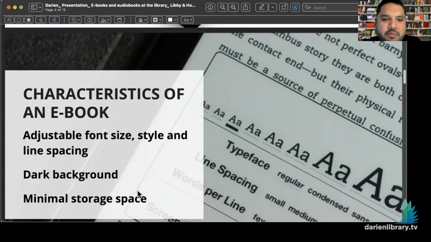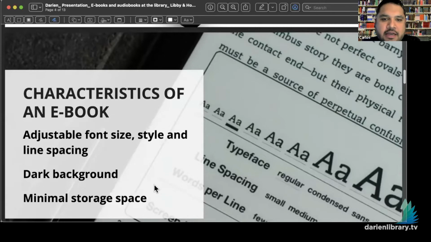Despite an ebook having maybe 1,000 pages, it takes up a very minimal amount of storage. That's one of the nice perks about ebooks. You can have many ebooks on your device, several hundred pages long, and you wouldn't even notice an issue with storage.